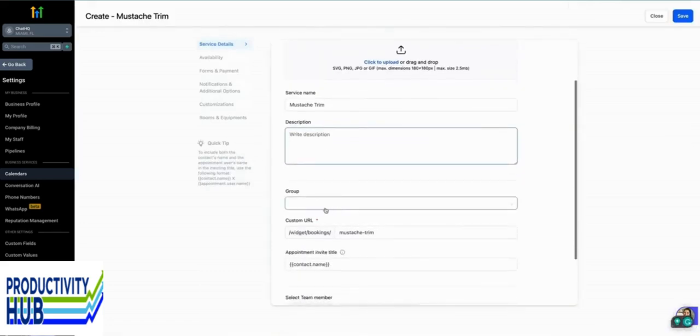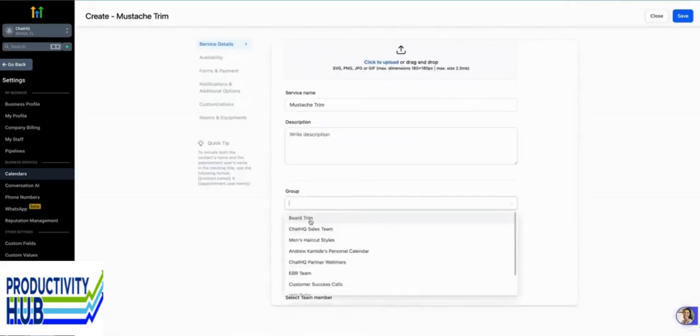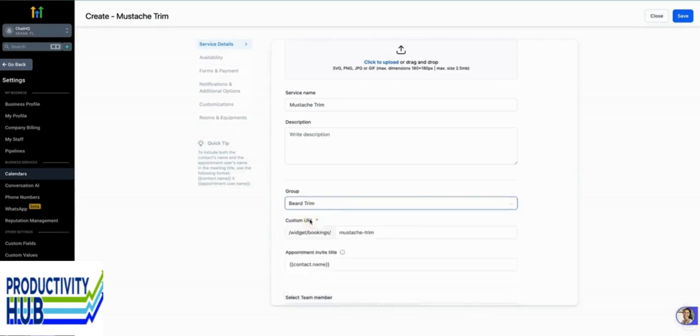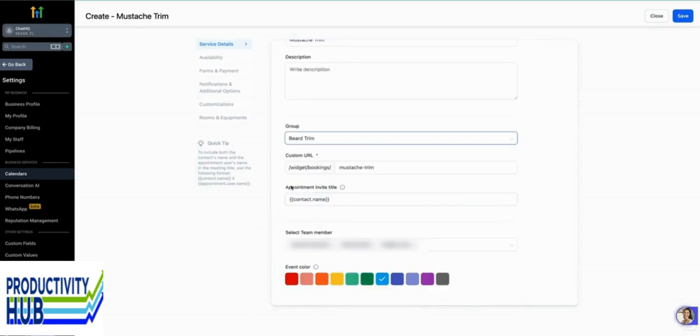So you can add a description. We are going to add it to a group. So we are going to add it to beard trim. This is why I had you create groups first, because you cannot do anything else until you have a group. Then you could add a calendar to it, and then you can go create the service menu. Okay. So the sequence of events is create the group, create the calendars for that group, and then create the service menu.